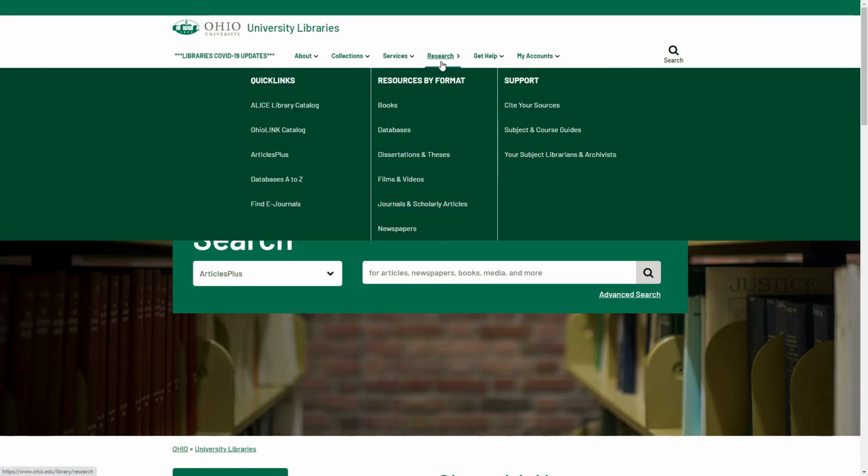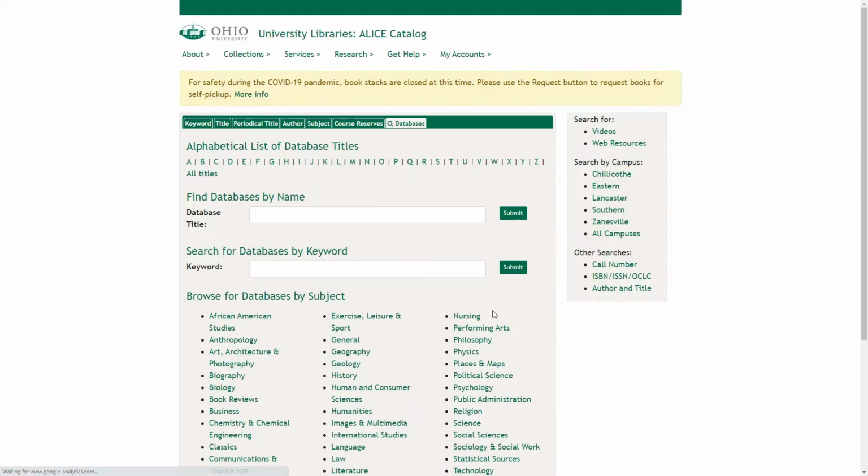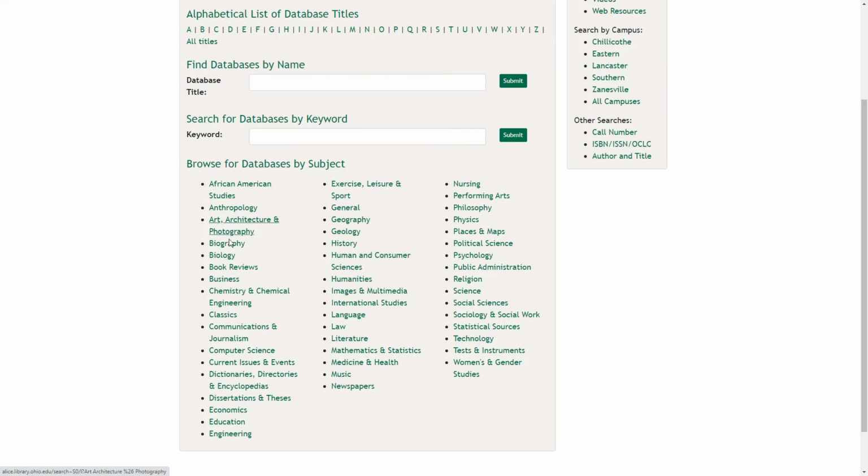You can find this in a number of ways. It's available under Research, and if you go to Databases A to Z, you can find here the subjects of the specific databases that you might be interested in. So choose the specific subject, the specific field that you're going to focus on for this and start there.